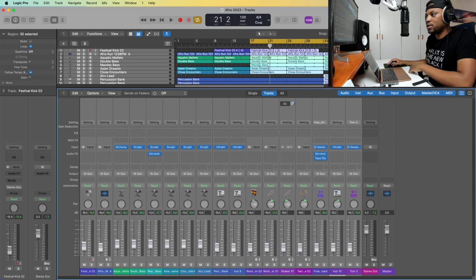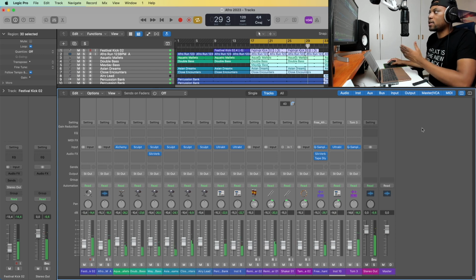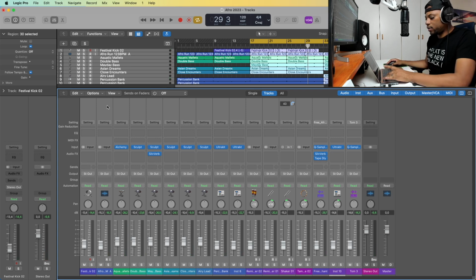And I can even drop these down a little bit further. Let's see what that's gonna do. Okay, so -13, -11. Yeah, I think that's good headroom. That's good enough. Maybe I can turn it up a little bit more. Yeah, I think somewhere around here is okay. That's good enough headroom.